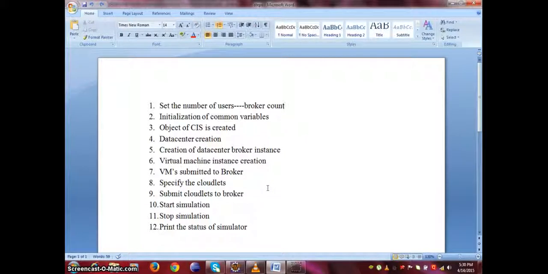The first one is we need to set the number of users, and this correlates with the broker count. The next is initialization of common variables, and the common variables may be set of virtual machine lists or the cloudlet lists, etc. Next is that object of the CIS is created.